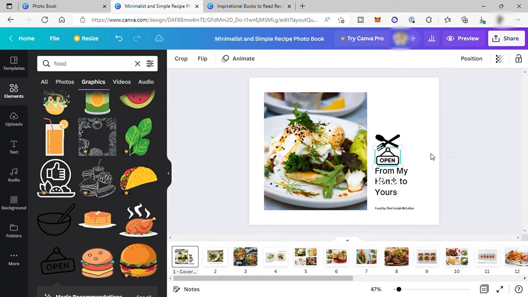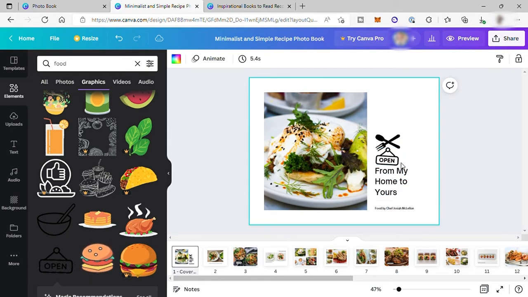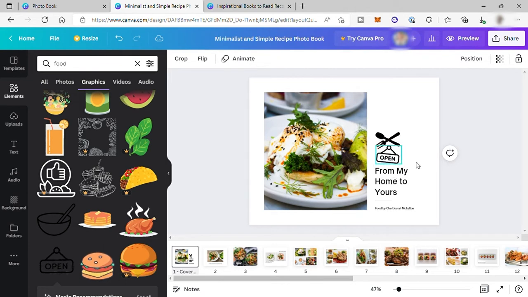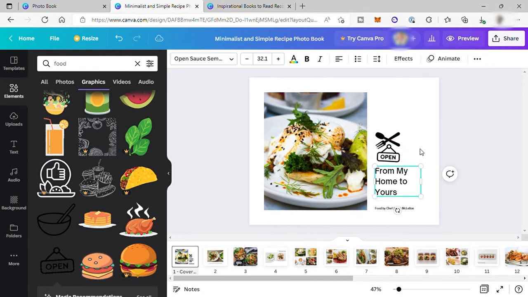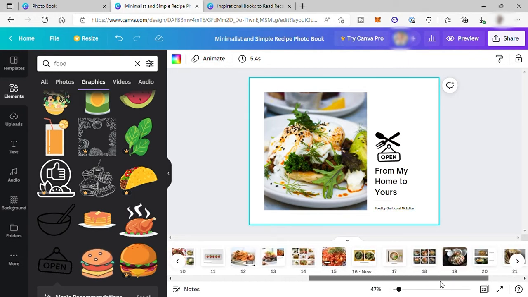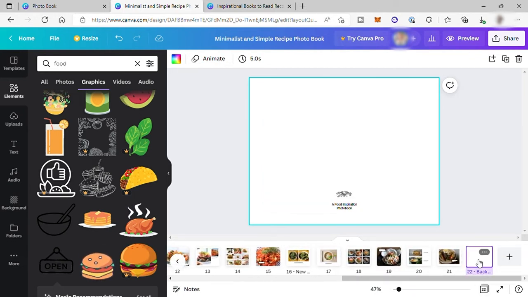And by the way, you can also use your keyboard arrow to move your elements, images, and text. Here it is. It looks amazing now. And you can also change the text here, but for now, I am not going to change it. So let's move here. And this is our last page.